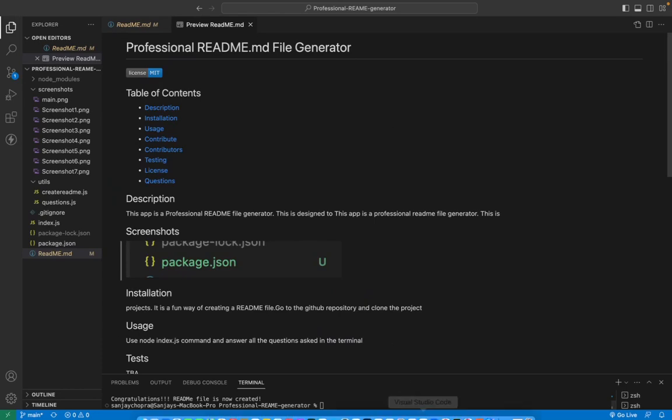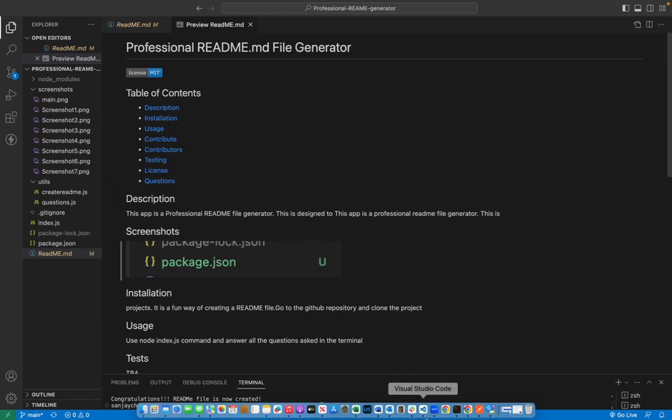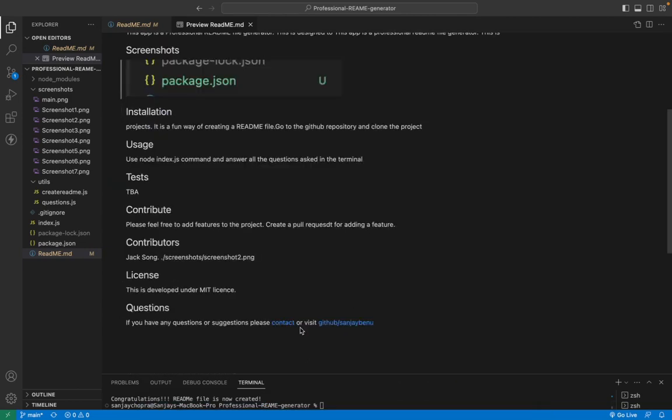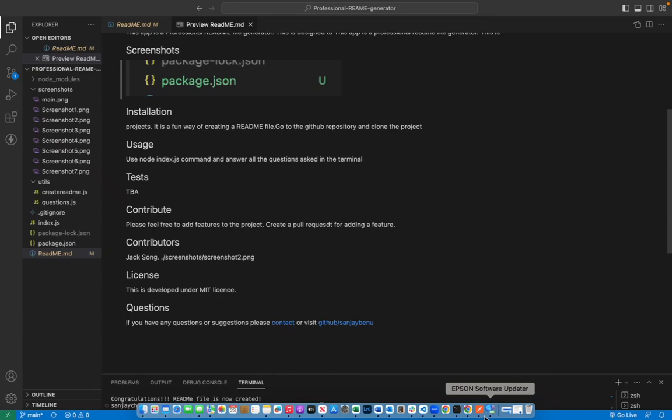So you can start using it. Feel free to download if you need to. Take the repo to your local environment and then use it from there. If you have any questions, you can always get in touch with me using my contact details or through GitHub. And that's about it. So I think that should be that.